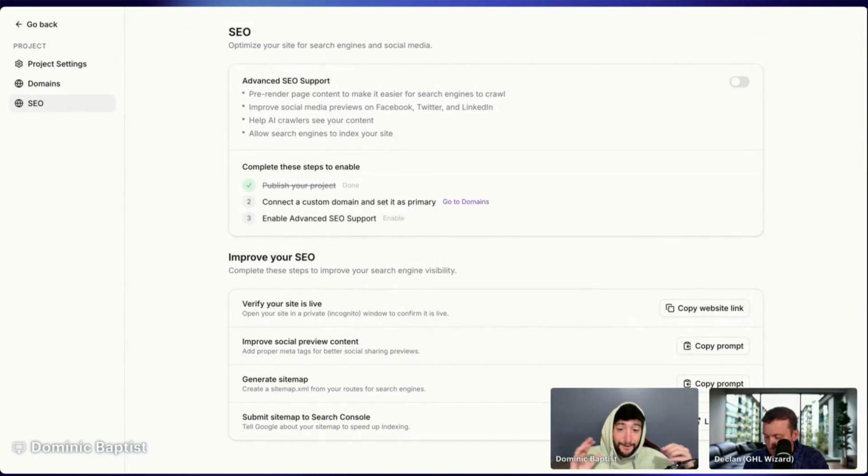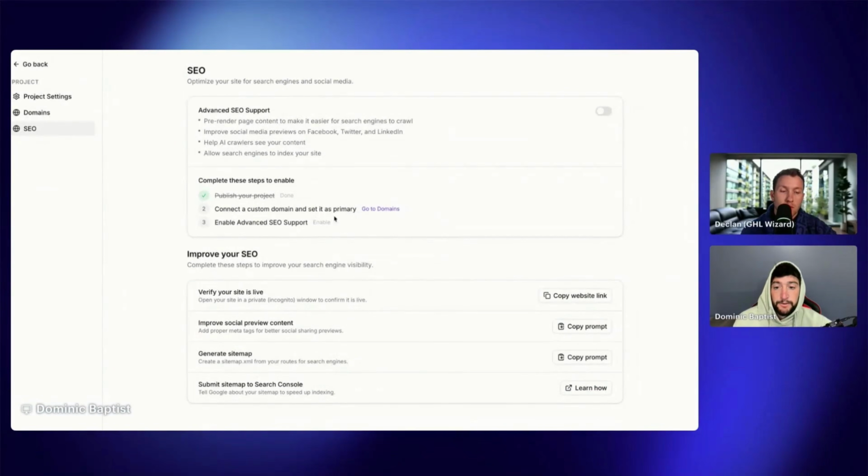This works, like I said, way better if you have it connected to a real domain. And then improve social preview. We can copy that prompt right here, generate sitemap, copy that prompt right here. And all you have to do is paste it back into Ask AI. It's pretty easy. And they'll have a checkbox right here to make sure that you did everything that you're supposed to do. See, it says connect a custom domain, set it as primary.